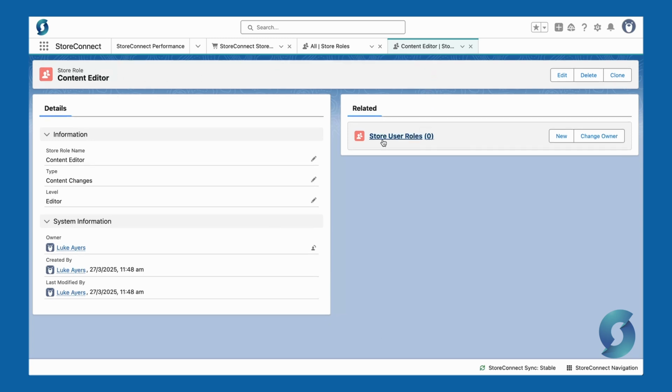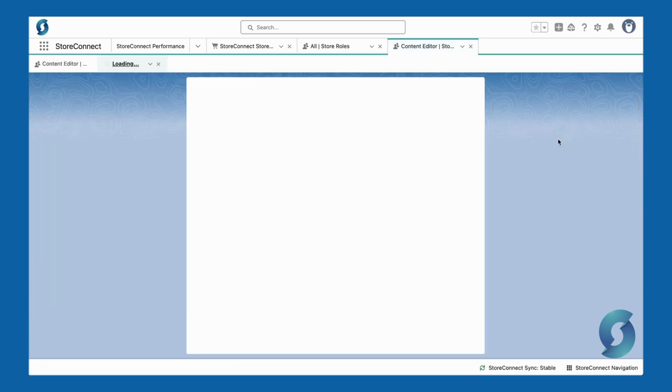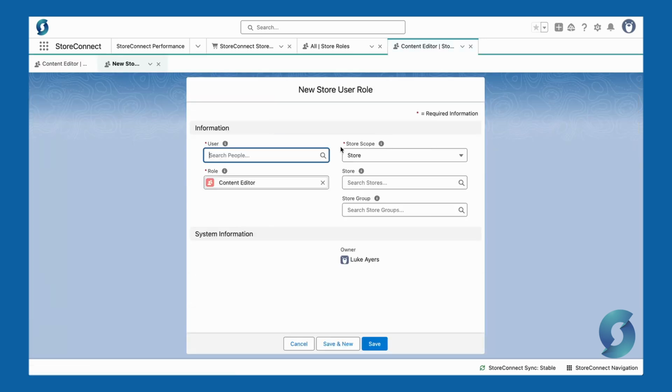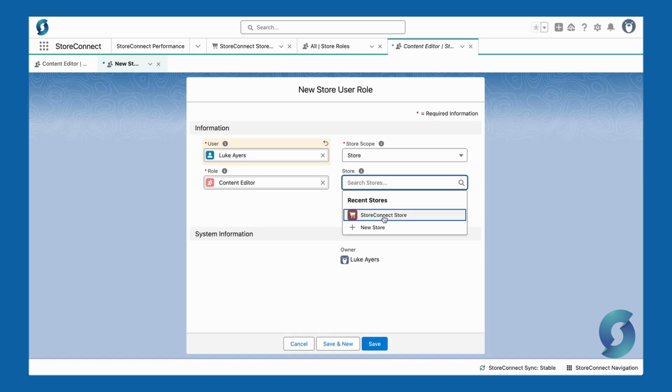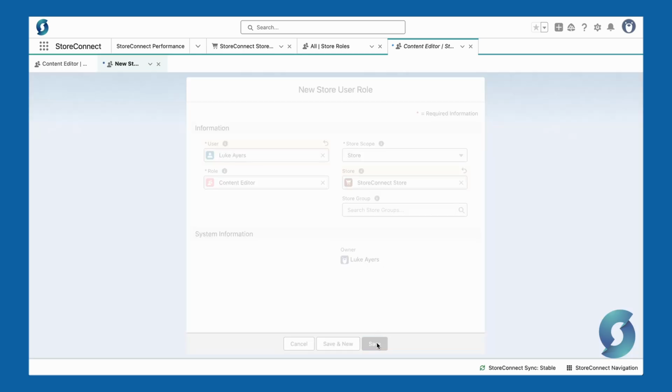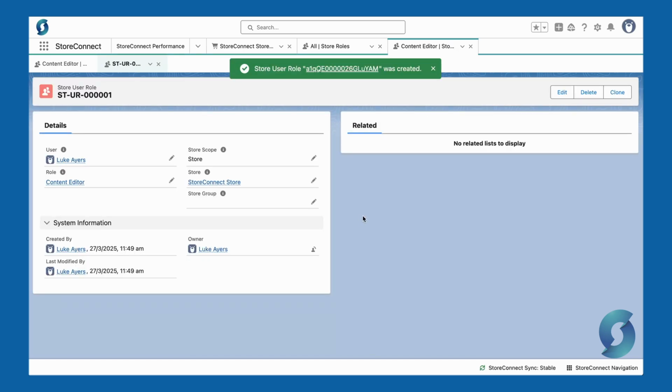So now to this, I will add a store user role. So I'll click new, and then I can just find a user in my Salesforce org to assign to this store user role. As you can see, here's the role that I've just created, the content editor. And then here you can choose if this role applies to just this store, a group of stores, or all your stores in StoreConnect. So I'll just assign it to a store. I'll select my individual store and then click Save. All right, excellent. So the store user role is now allowing me as a user to access the website builder.